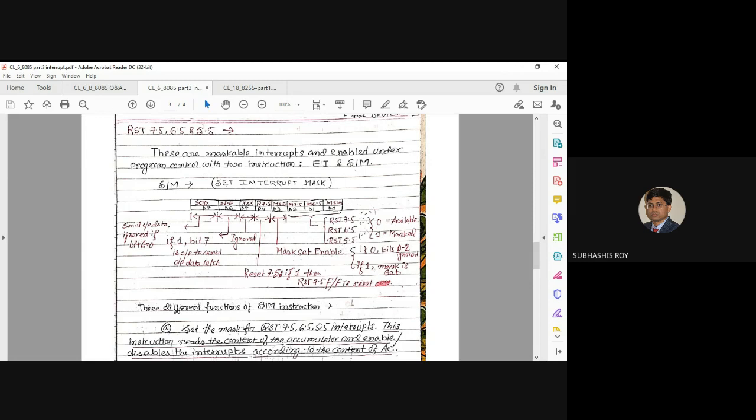But these three bits only work when you make the D3 bit value equal to 1, because this is the mask set enable. The D3 bit will enable the D2, D1, D0 bits, so D3 should be 1. If you put 0 at the D3 bit, then all the bits from D0 to D2 will be ignored. There is no value of these bits.